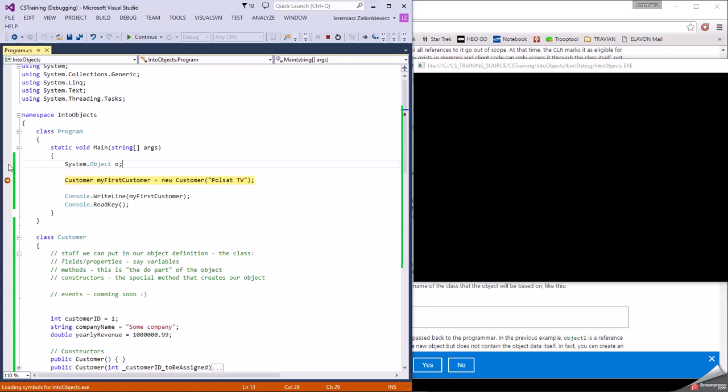So as you can see, I put the breakpoint here on the system object. Remember, everything in C# is an object, right? So everything derives from the object. Everything inherits from object. Everything is an object. Just a quick reminder. This is really important.